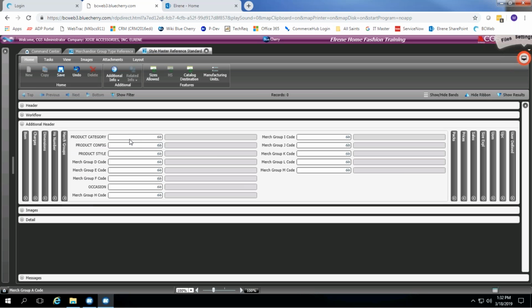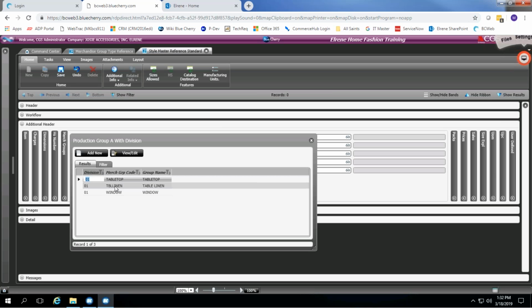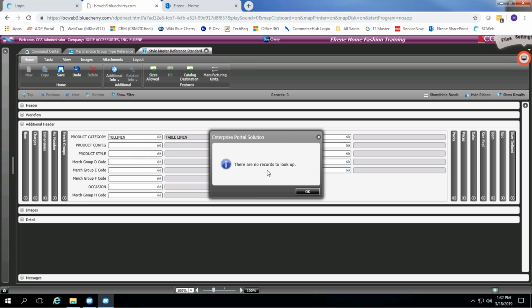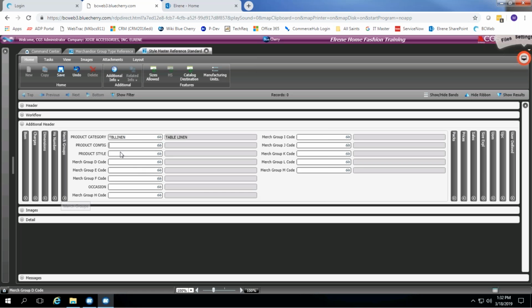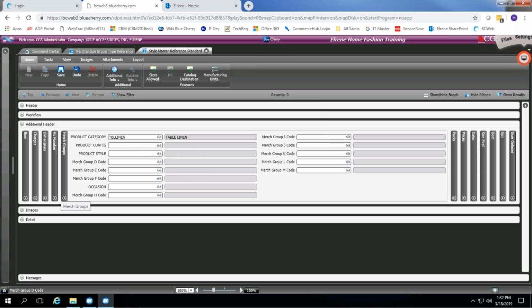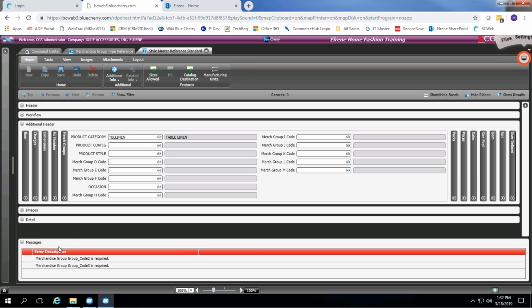So let's see what's in our product category. We created table linen, right? So this is table linen. Product config: okay, there's no data in product config and product style. So I think it will not let me save this record until we populate this information. See, if I try to save this, it tells me merge group code 2 is required, which is basically this guy, and 3 is required. So we need to populate this.